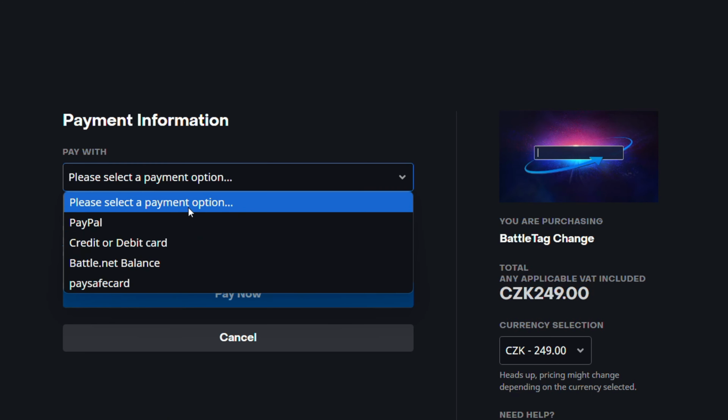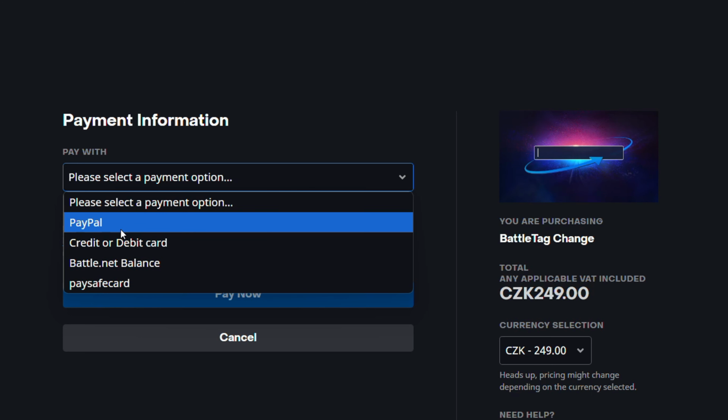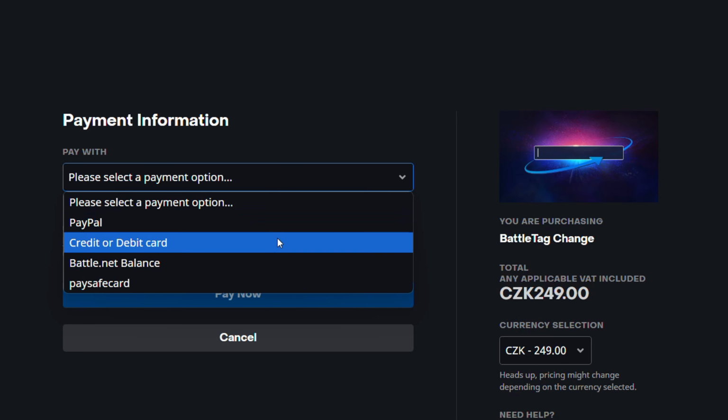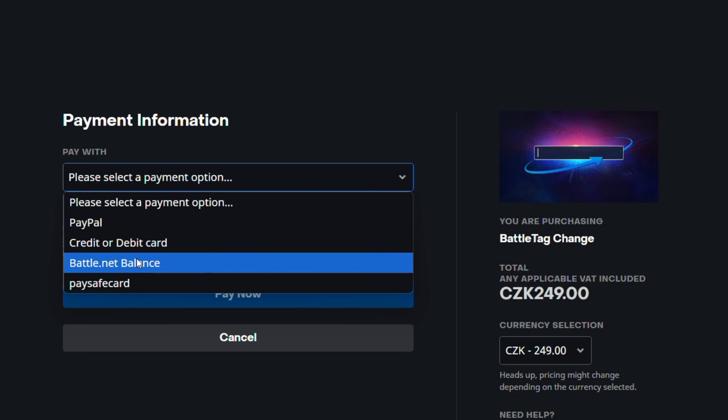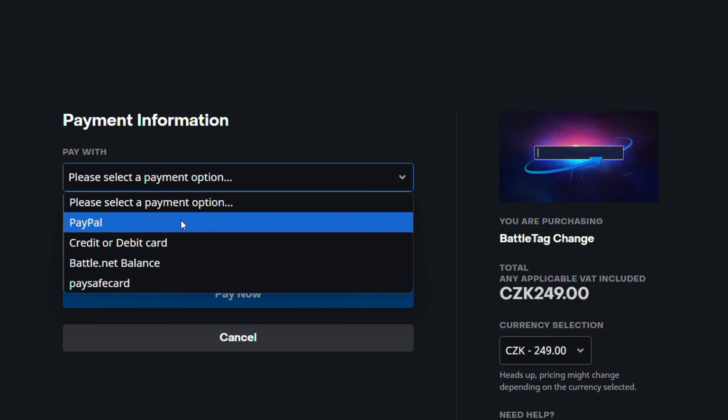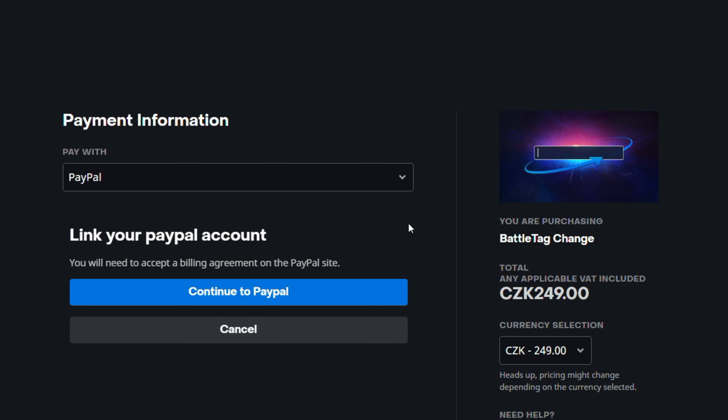Once you go ahead and choose the method of payment you want to pay with, then you just need to go ahead and proceed. So if you want to use your pay card, your paysafe card, your battle balance, or your credit card or PayPal, you can choose whichever option you want. And then you want to go ahead and proceed with the payment.